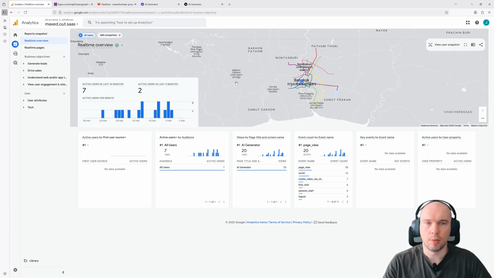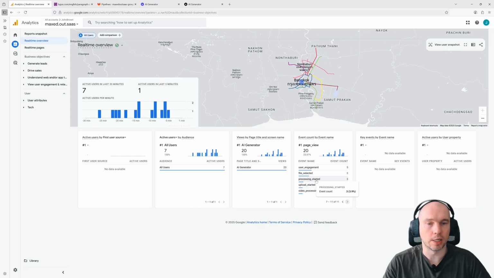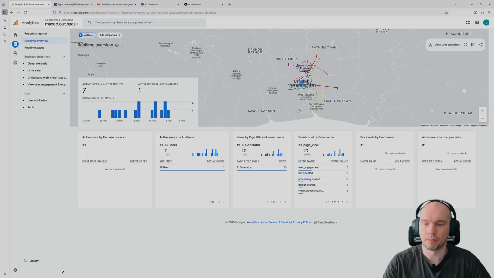And now just to double check that events are reaching our dashboard, here is the real-time overview tab opened for our application, and I can see that all of the events that we defined, like processing started and file selected and upload started, are here in the dashboard in the real-time overview. That's good.